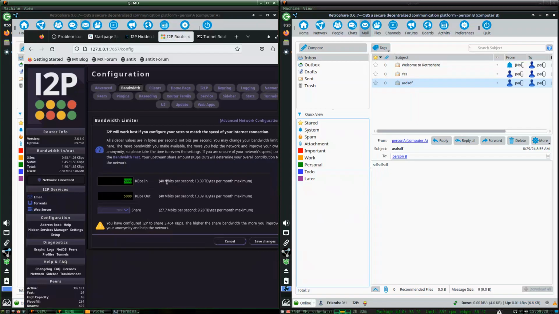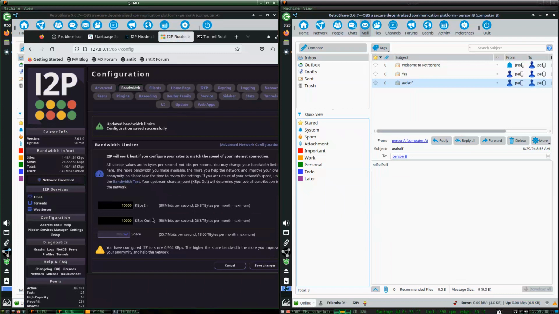So if you have a 40 megabit connection, this is the number. If you want to double that, then that's 10. Save changes. And now it updates that number there, 80 megabits per second. So you set the highest number up to however your internet connection is. Whatever your internet connection is, set this so that it correlates here. This number needs to be the same as your internet speed.